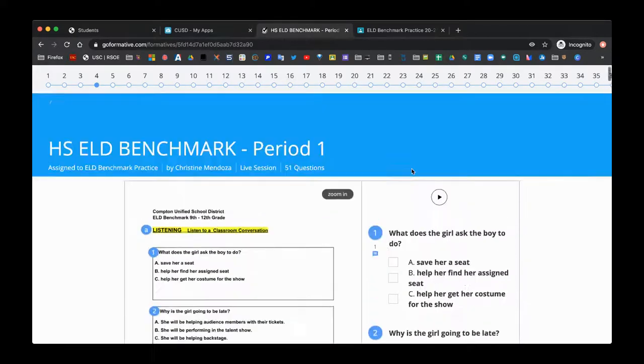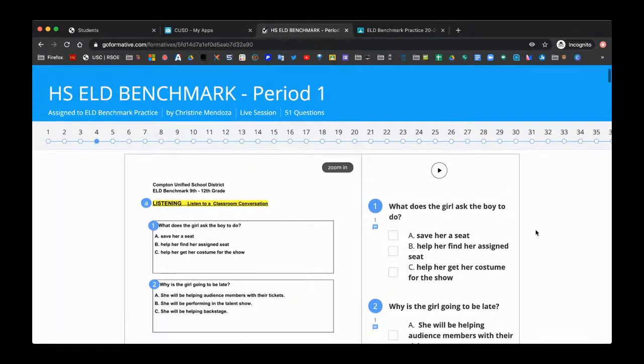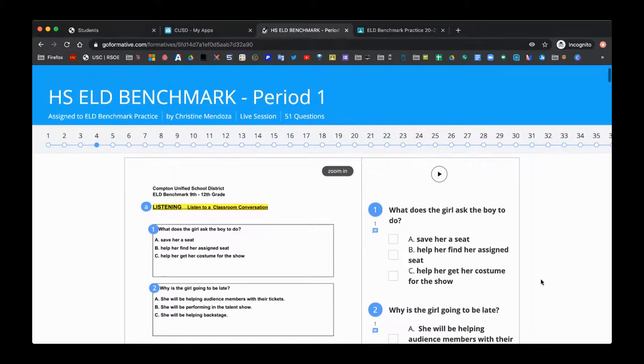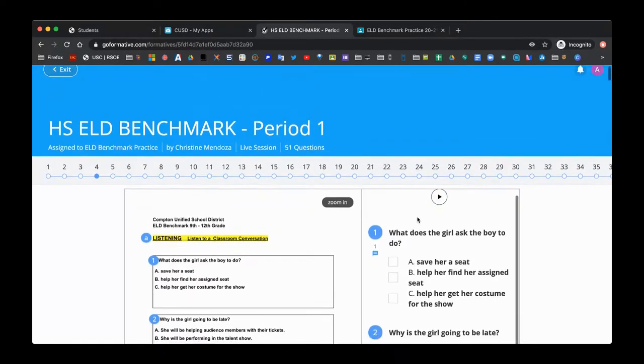There are 51 questions on this, and you have until Friday, December 18th to complete it. Please start it as soon as you can in the week, so that way you can get it out of the way. One thing that I do want to point out is that if you see the little play sign and you see something here that says listening, that means that you need to listen to something before you can answer these questions. So for example, I can click on this.